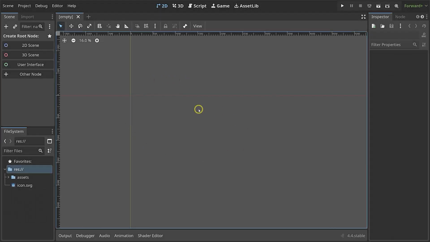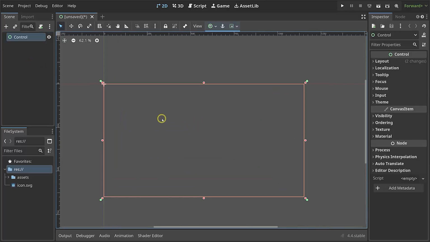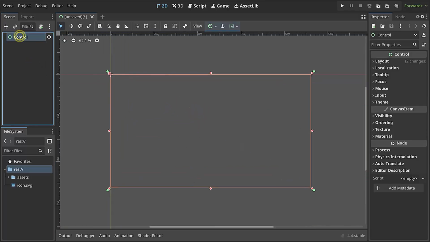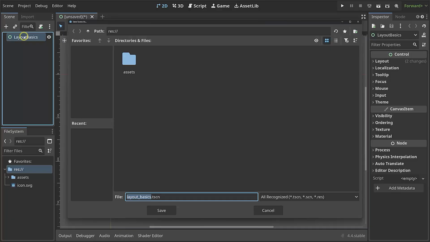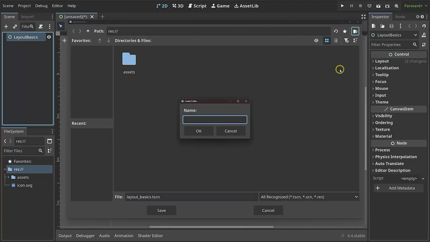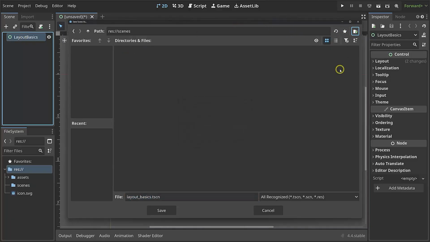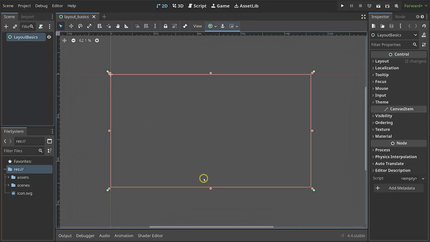Here we are in Godot, and I want to create a user interface. This I want to rename right away. Let's call it layout basics, which I want to save inside of a new folder. Let's call it scenes, and then layout basics.tscn is totally fine. Via that, we're getting a layout scene. You can tell it is one because of these green needles. Those define the anchors, which I will talk about a lot in this video.